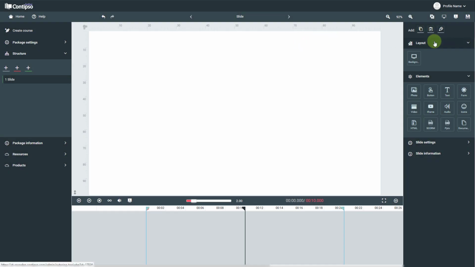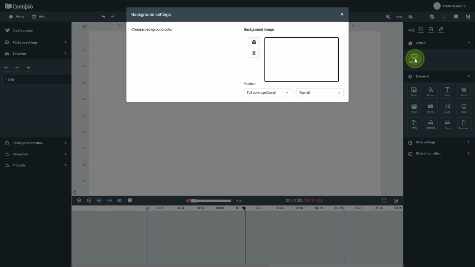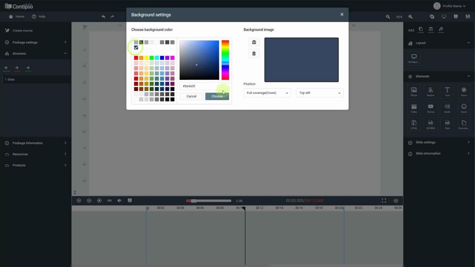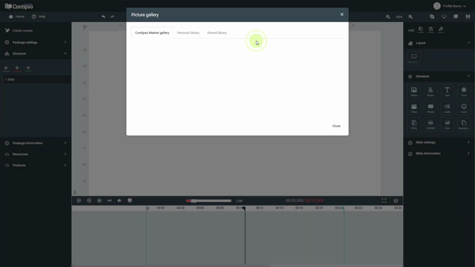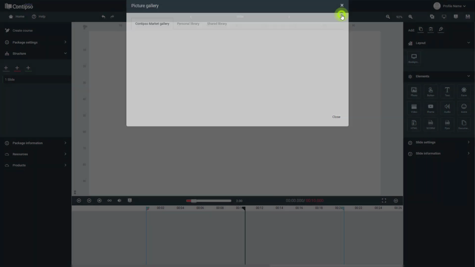Under that you have the Layout tab, where you can select the background for your slide. You can make it a solid color or use the built-in gallery to upload a photo you would like to be the background, or select one that is from the market or shared resources. You have 3 different tabs in that menu from where you select images.